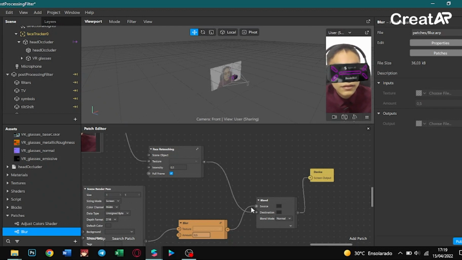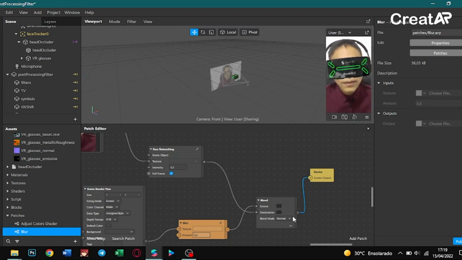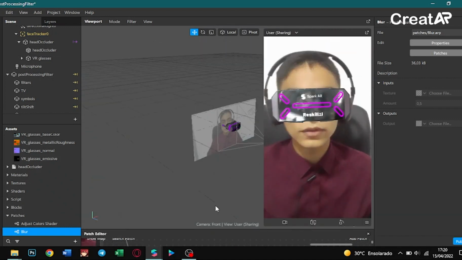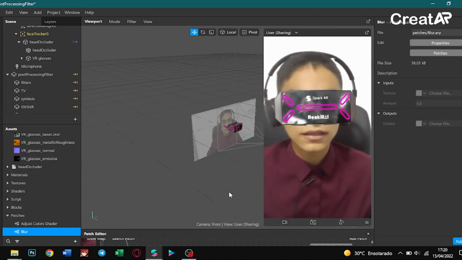Let me just change here so you can see. So when I'm not connected with the blur, you can see the CreatAR logo, you can see the rescue, but when I connect the blur with the scene, you will see that it's a little blurred, even the CreatAR logo and the rescue logo. But I just want to change this blend mode of my blend patch to add. When I do this, you can already see that we got some glow effects on the 3D object. So it's looking already so much better since when we begin this project.